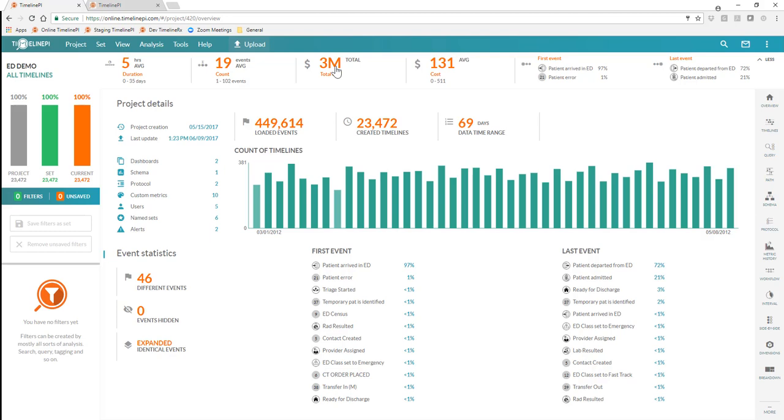The total cost for the population of all of our patients. So what does it cost us as a provider to process these patients? And then the average cost per patient, and we can see the range as well. We'll get more into this cost information a little bit later in the presentation.